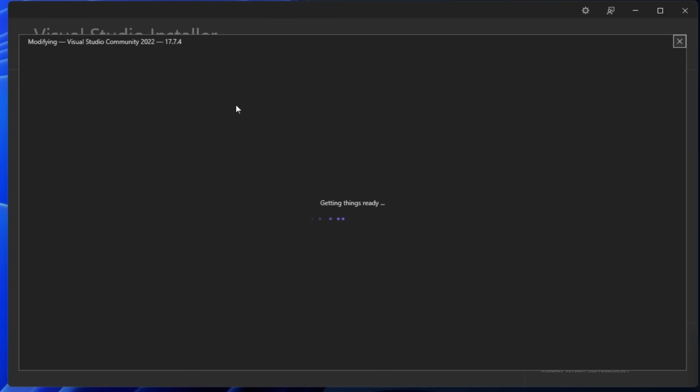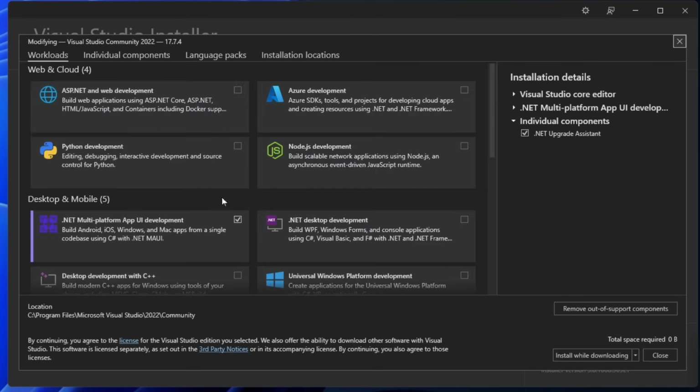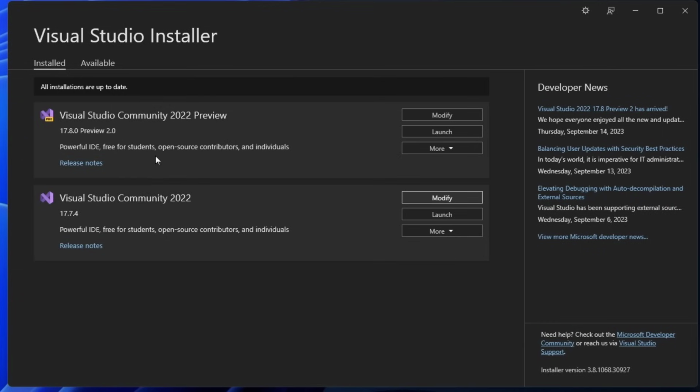That one has different workloads, right? So here I can go in and I can select these. And I have MAUI here as well, but this will only be for .NET 7, where here I'm going to want the .NET 8, which comes pre-installed with that.